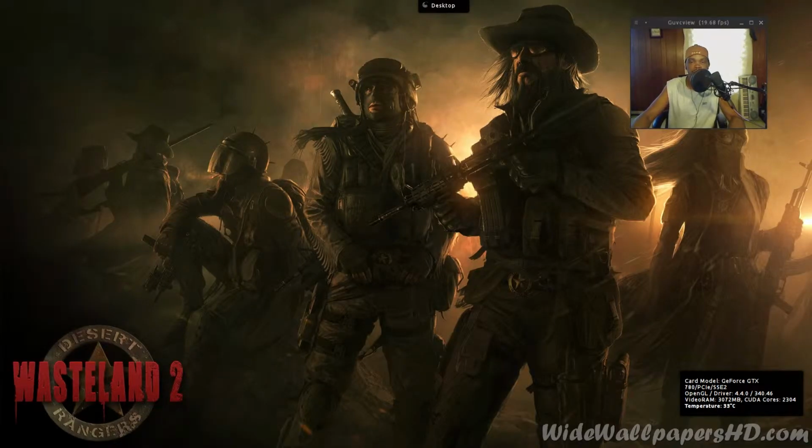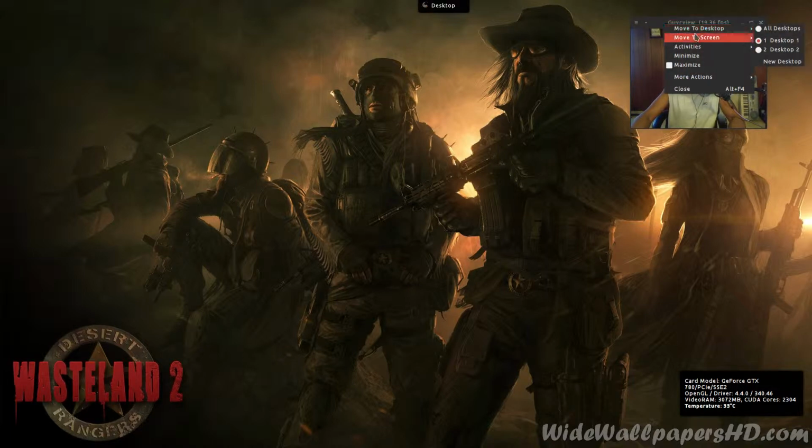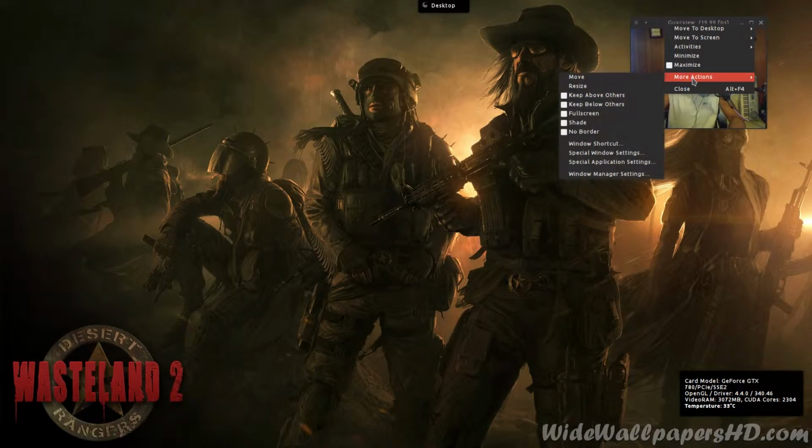Alright, let's start with the easiest way to get rid of the border, and that's to use a window manager that allows you to do it very easily by right-clicking on the border and removing it. That's probably the easiest way to get rid of those window borders. As you can see here, I'm actually using the KDE desktop. So if you right click on the window, you can see there's a More Actions entry here, and then No Border.